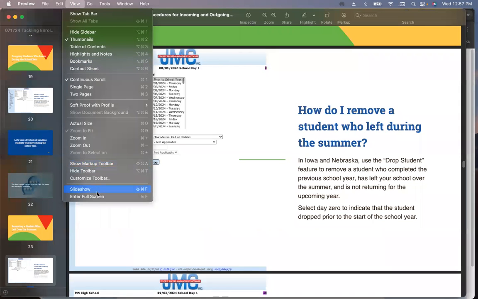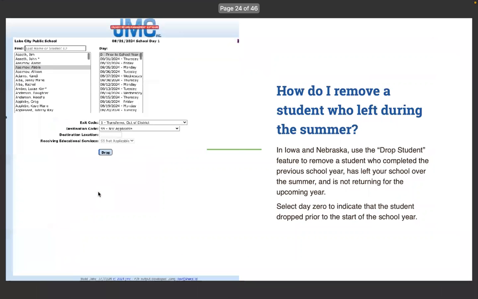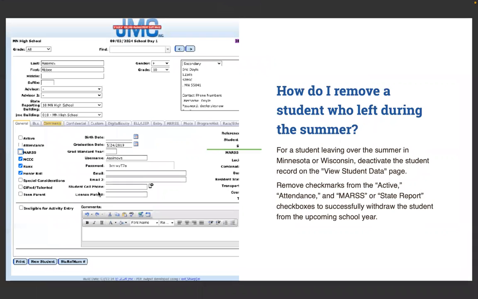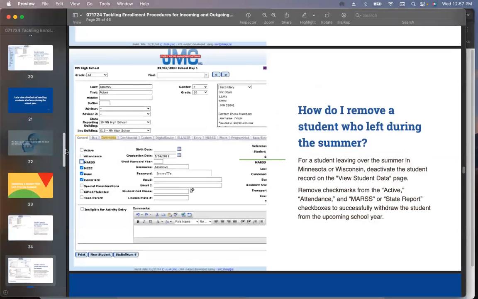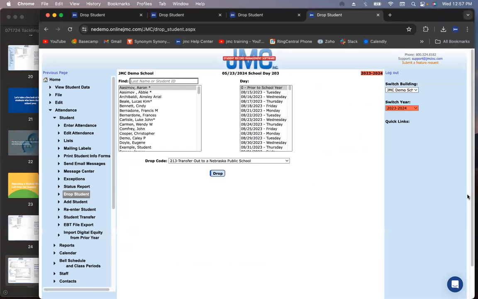Now, I think Minnesota and Wisconsin are the same, but we'll see in just a moment here. For students leaving over the summer in Minnesota or Wisconsin, you'll deactivate the student record on the View Student Data page. Remove check marks from the active, attend, MARS, or state report checkboxes to successfully withdraw the student for the upcoming school year. Basically, what you're doing is removing these checkboxes here. So you're saying, hey, this student's not coming back. In Minnesota and Wisconsin, they don't need a drop record. They're just picked up by the new school is basically what's happening. That's not how it is in Iowa and Nebraska.